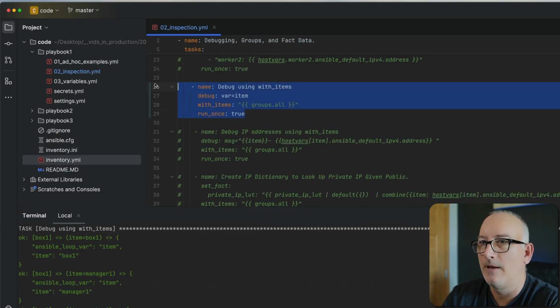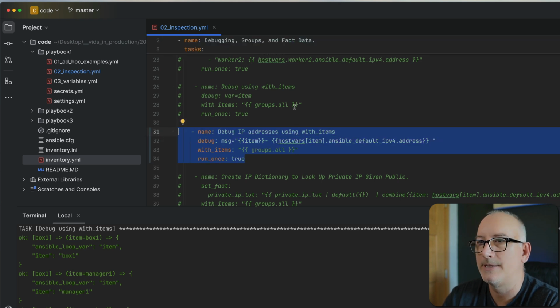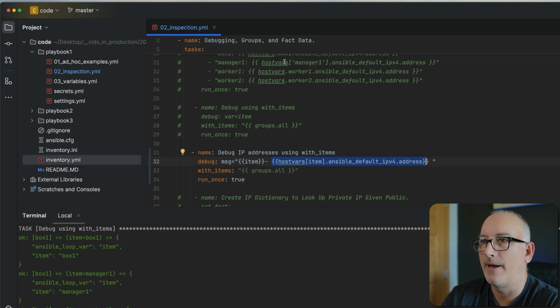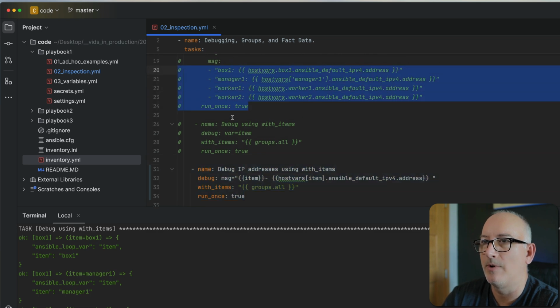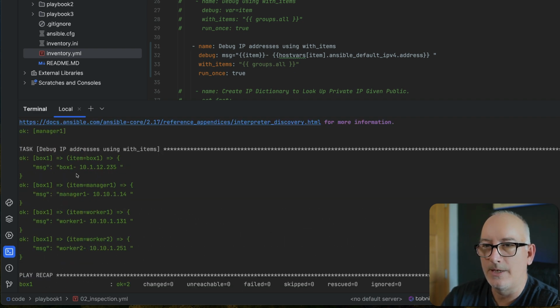Given that, I can write something a little more complex. And this is that templating language here. So everything is pretty much the same except for this debug statement here. I'm looping over the groups called all. Here I'm printing item, which is what I did up above. And then here I'm digging into host vars to find out what the IP address is. This is almost equivalent to this kind of manual one up here where I printed these out manually. So let's go ahead and run this and see what this gives us. And so you can see here, box 1 is 10.1.12, manager 1 is 10.10.1, manager or worker 1 and worker 2.